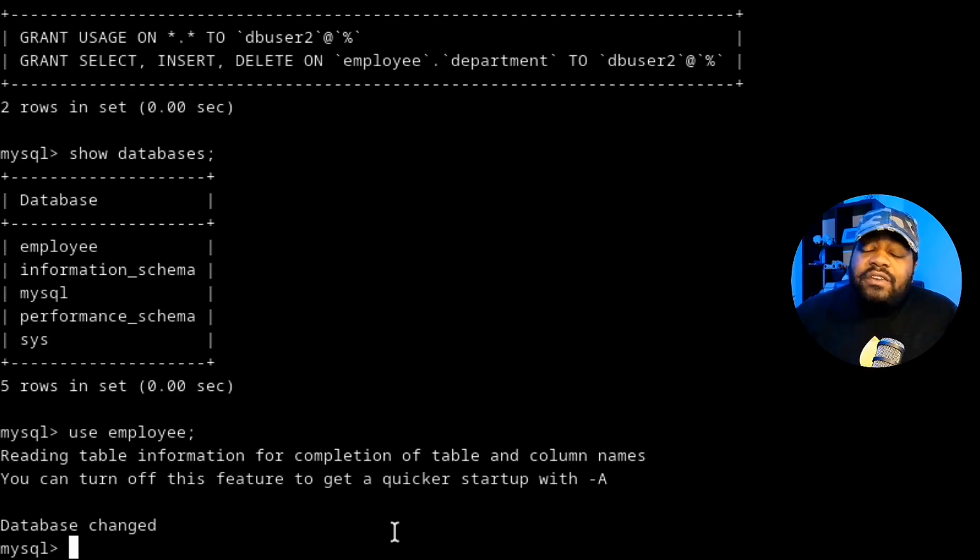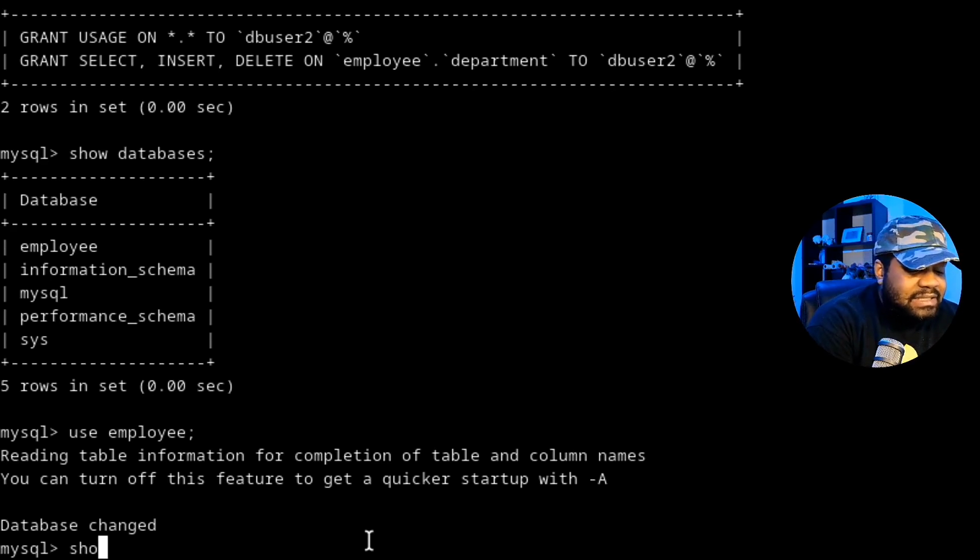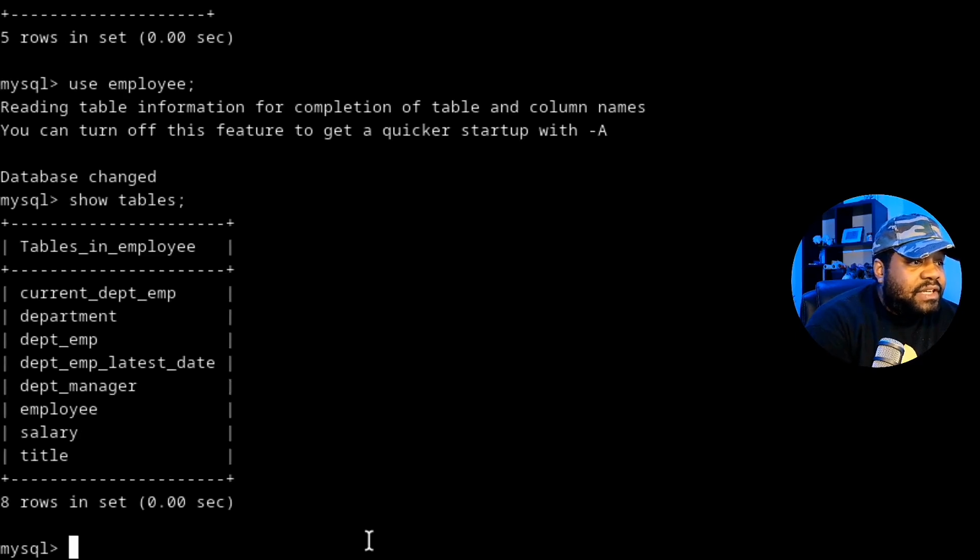Now, the core of querying data is the SELECT statement, and it retrieves data from tables, and you can customize what you want to see. First off, we need to find out what the tables are in the database, and we can go back to that command that says SHOW TABLES, and then semicolon at the end, press enter, and it will show us all the tables within the employees database.